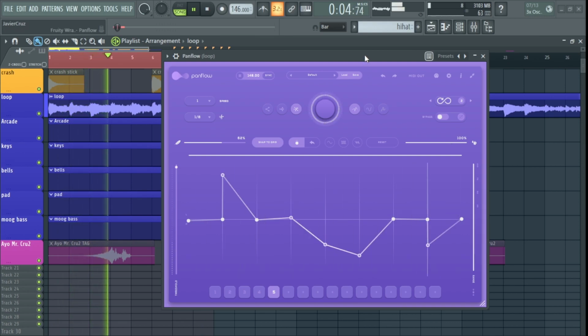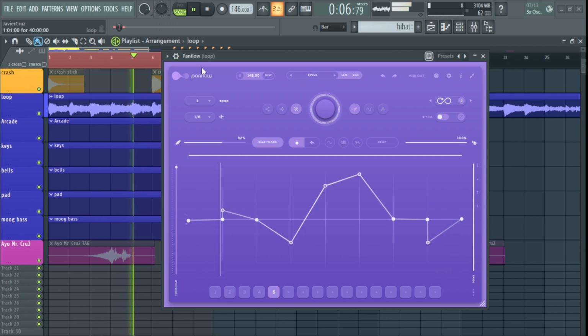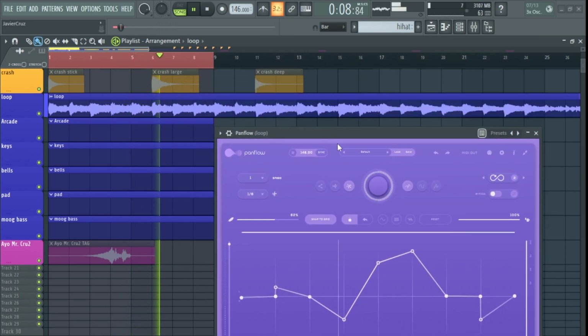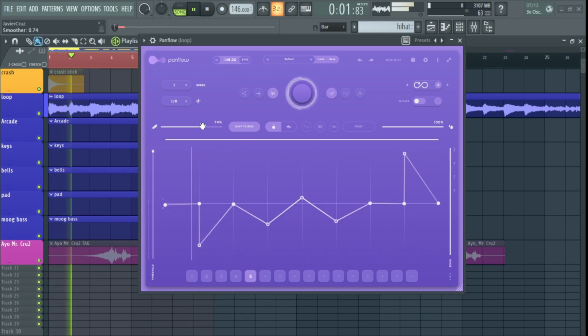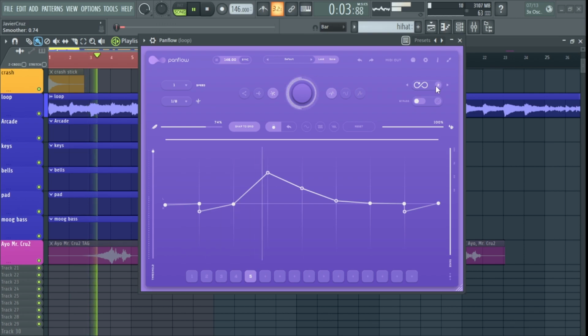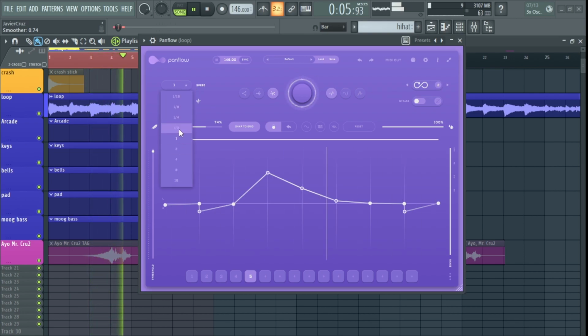I know you guys heard a clicking there, but that's not a result of Panflow, that's a result of my loop going all the way back to the beginning. See if we can crank the speed up some.